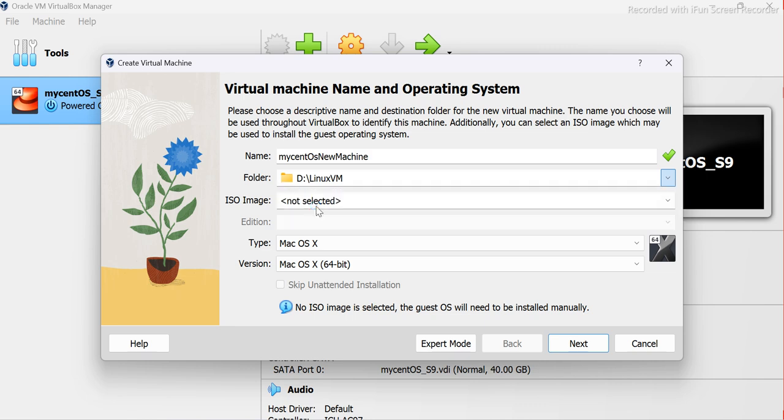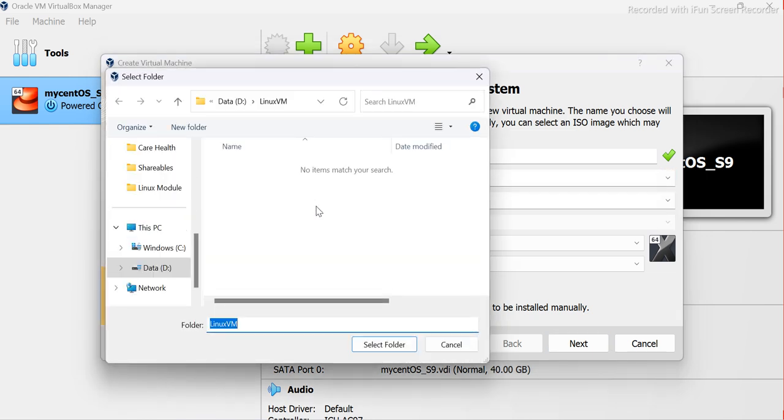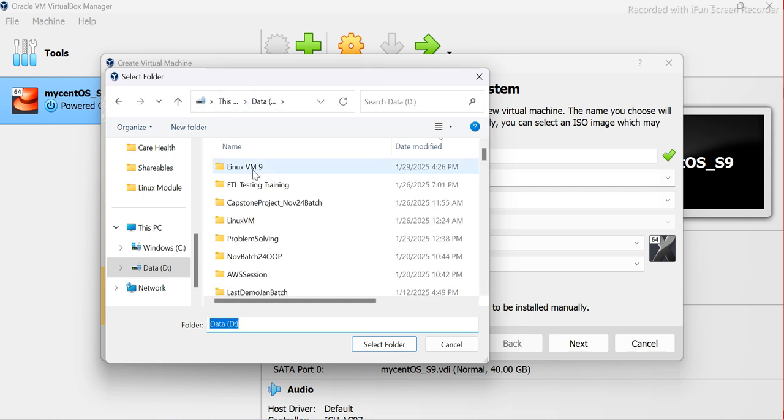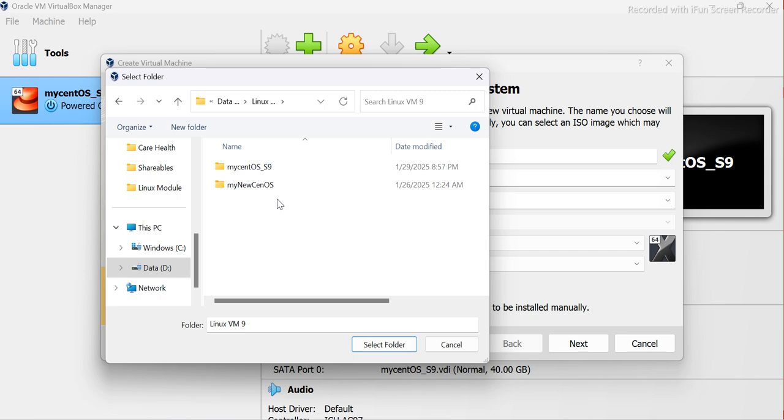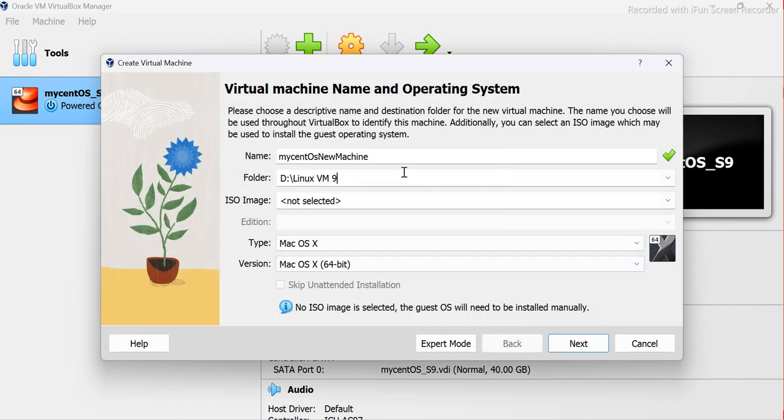I think if I go to other, somewhere here actually, let me go here, Linux, Linux VM9. Okay, so this is the place where I have kept it, and I will just select this folder. Wherever you have kept that file, go and select that folder, and then you say select folder. Okay, we are here now.